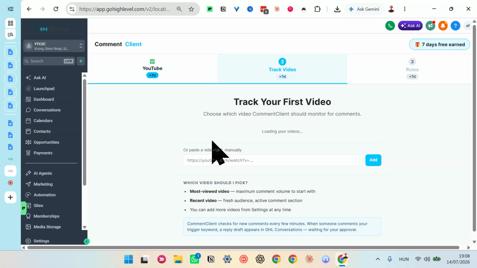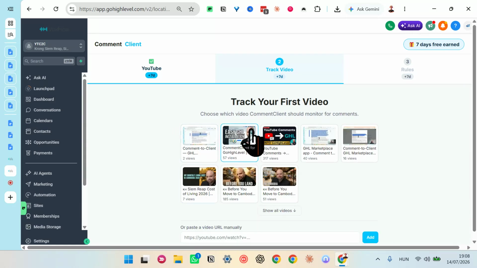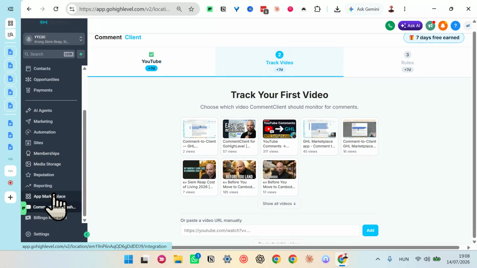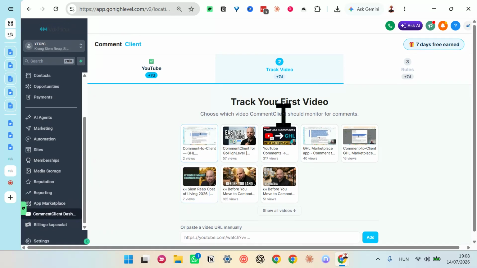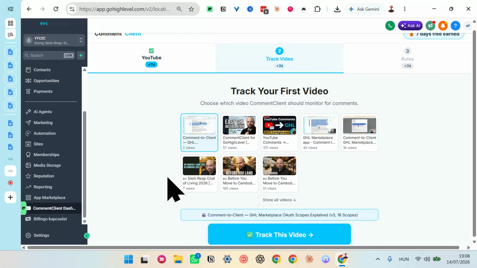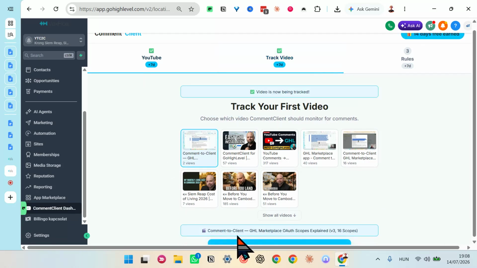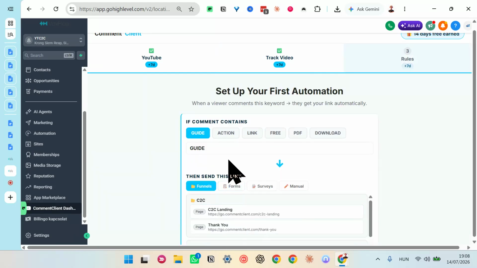And then you will see the entire app in your GoHighLevel account. So it will show up here below the app marketplace, and all the YouTube videos which are on your YouTube channel are put in automatically. So let's say I choose this one. This is the first video I want to track, and I click continue. First, the keyword will be pre-filled, but you can choose any keywords, and you can manually write it in if you don't like it.